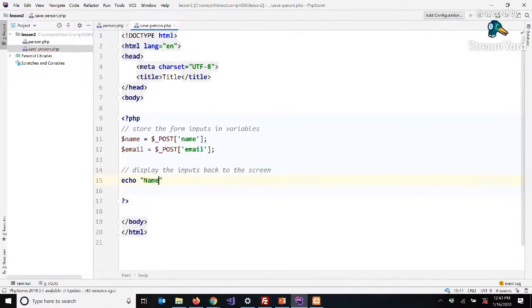And we could do it this way, name, and email. Now, notice we've used double quotes here. There's a reason for that. We'll try it with single quotes as well after if we can get it to work. But we'll try it like this first.